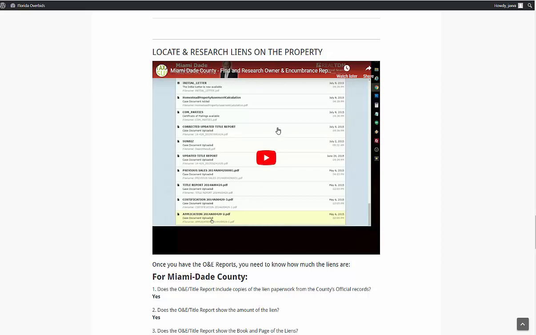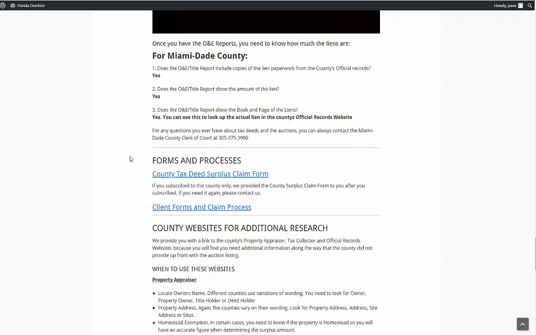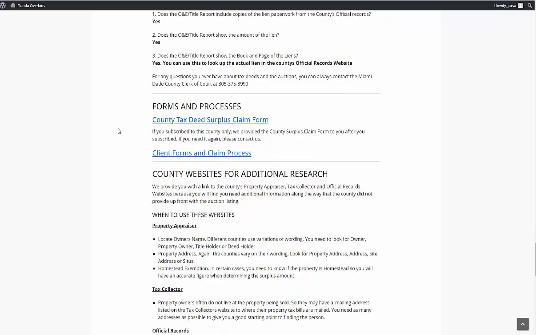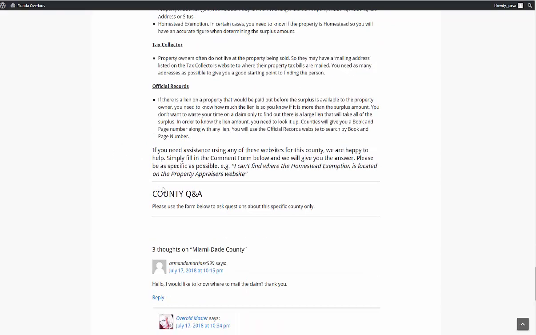This is basically a video showing you what we did to get the property information report, but you don't have to do that part. We get it for you and we upload it into the repository, so that's already done for you. And then you can look at the forms and processes, a link to the county surplus claim form. And then of course on every county page there's a Q&A section at the bottom for you to ask questions that we're here to answer for you.